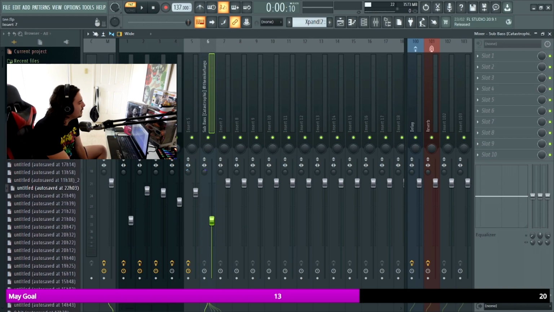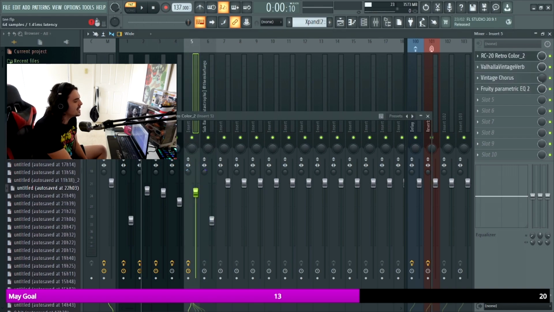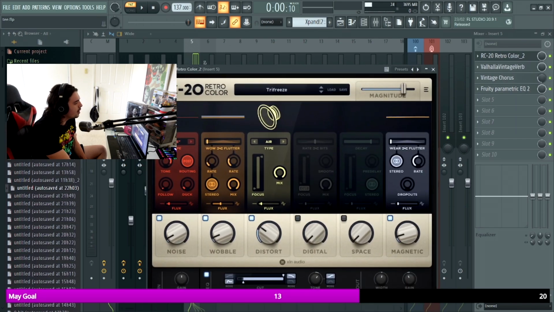Going on to the melody bus, all we have on that one is an RC20 retro color with the trifreeze preset. The magnitude or the mix turned down to 80%.